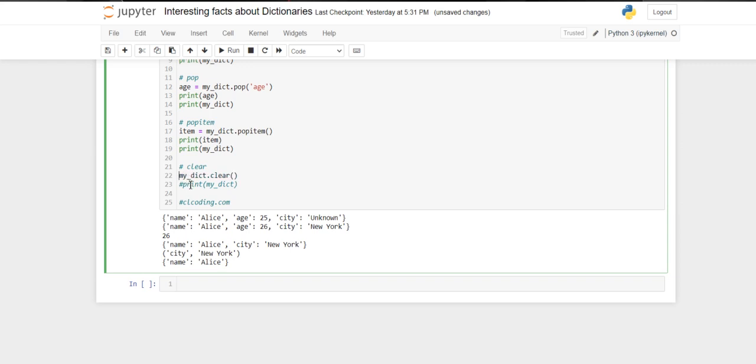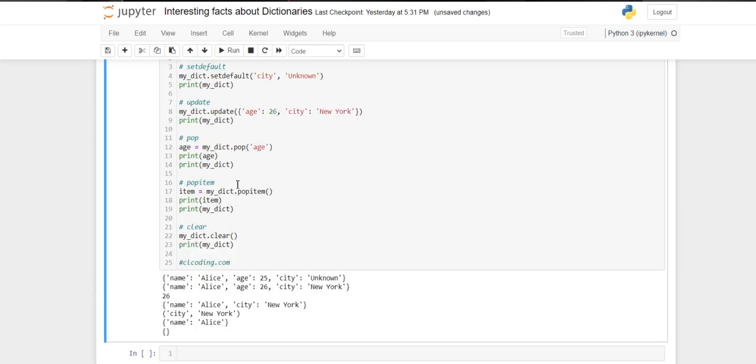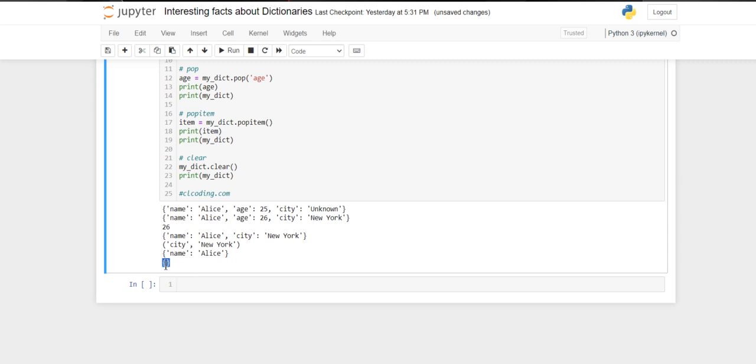Then at last there is a clear method which is used to clear our dictionary. How to apply that method? Just write the name of our dictionary, then apply dot clear. Now let's print the dictionary and see what we get at the end. We are getting an empty dictionary. When we apply the clear method, it clears all the items present in our dictionary and returns an empty dictionary.